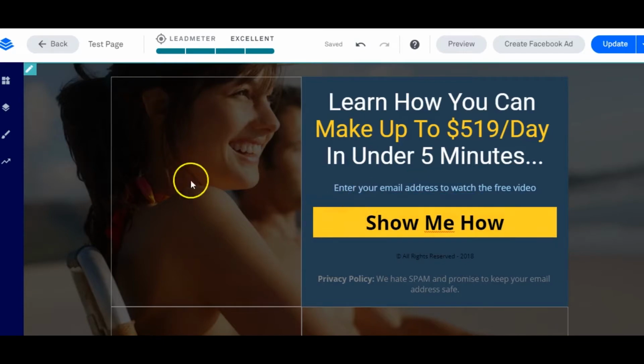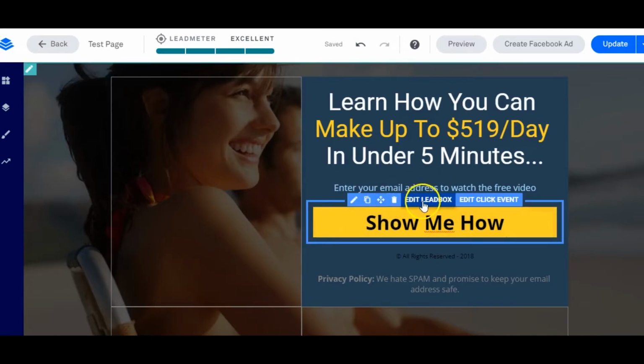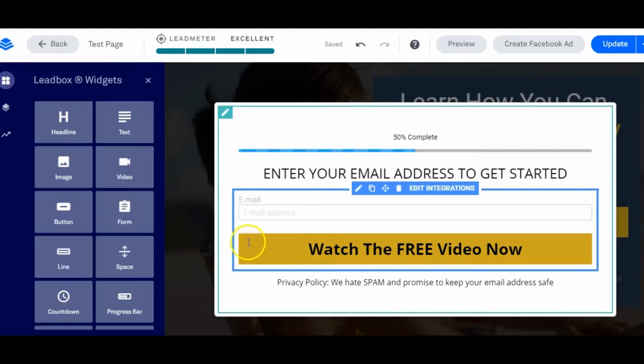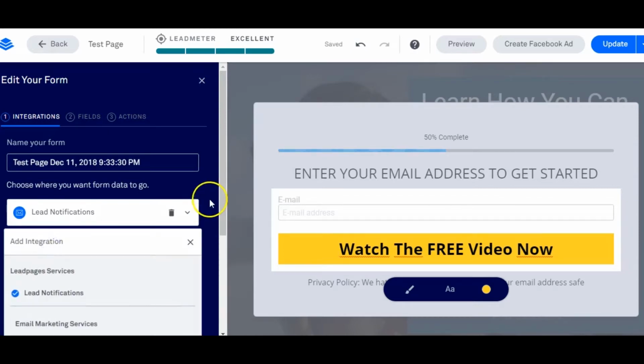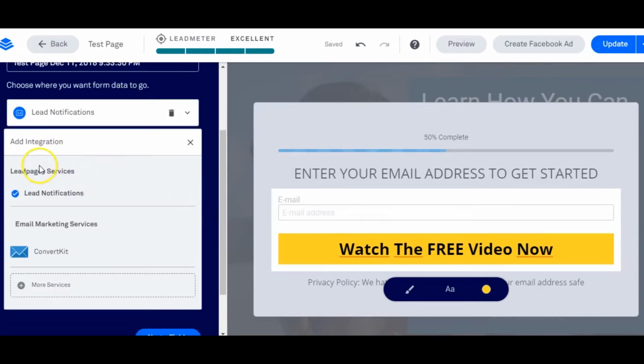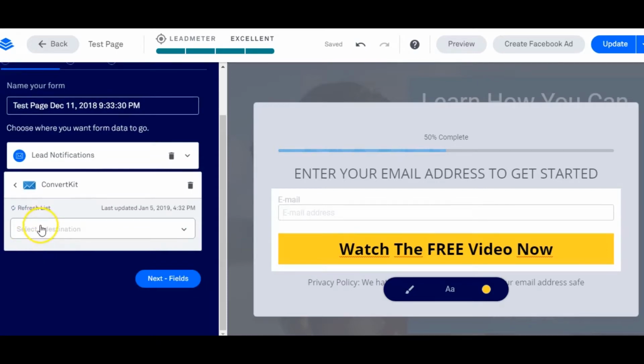All right, so let's go back here to our site. And we want to edit our lead box, okay? So I'm going to click on it, and I'm going to click again on the button. And of course, what we now need to do is add an integration, right? We added this, but we did not choose the right email marketing service yet. So what I need to do is click on ConvertKit, and then I'm going to say refresh list. All right, that's just for now.